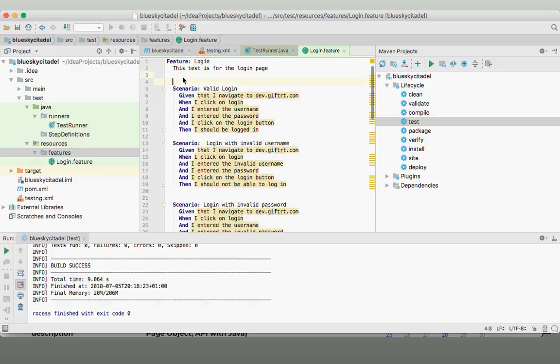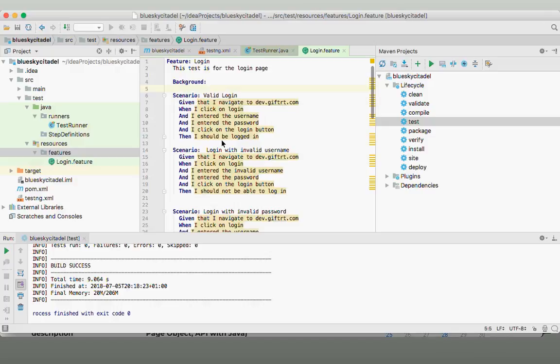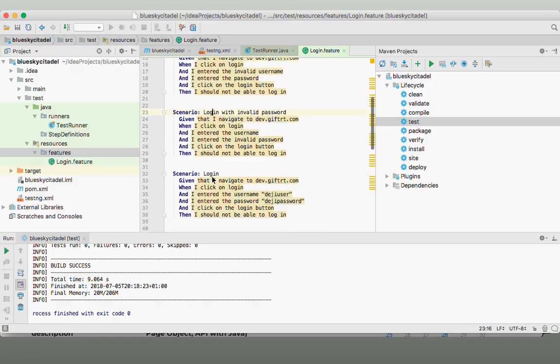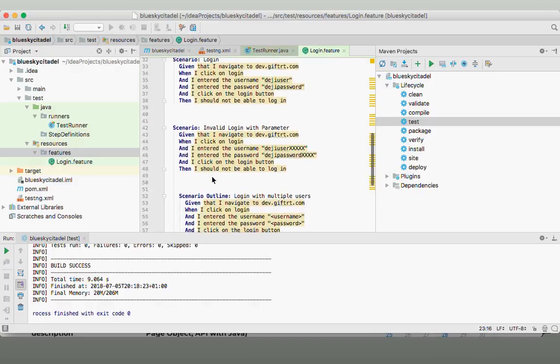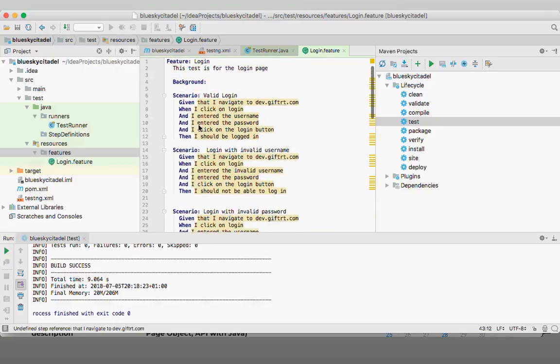Another thing I want to speak about is background. As you can see, I repeat a lot of things here. Given I navigate, and I click, and I click. That's kind of repetition. I remember a colleague of mine was saying this morning that it's not always a bad thing to repeat yourself. DRY means don't repeat yourself, but in some cases, you might need to repeat yourself. That's what he was trying to tell me. But in this case, you can try not to repeat yourself, because we are repeating ourselves every time. So background actually helps you not to repeat yourself.